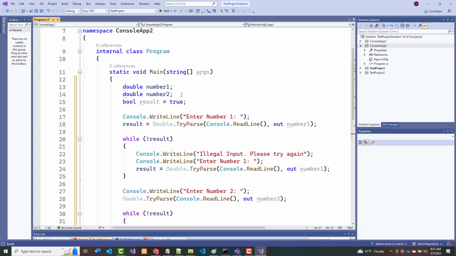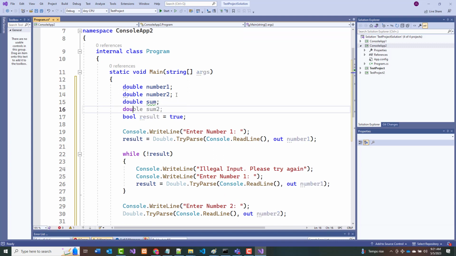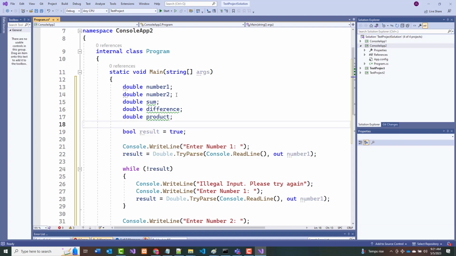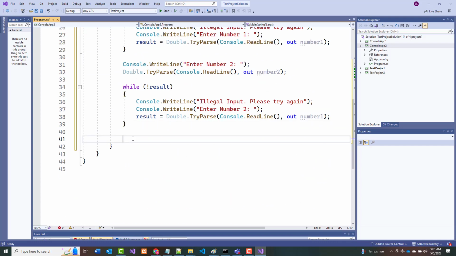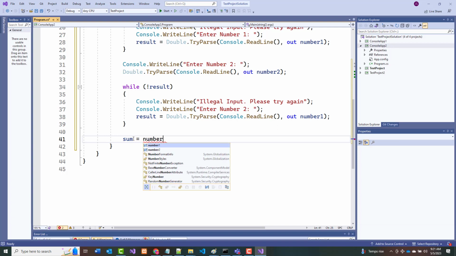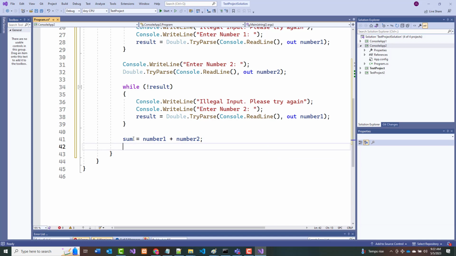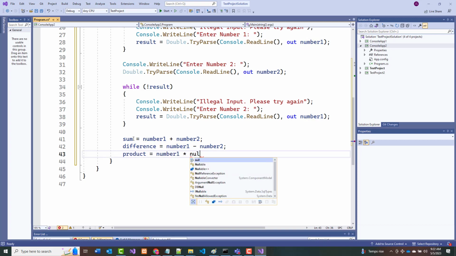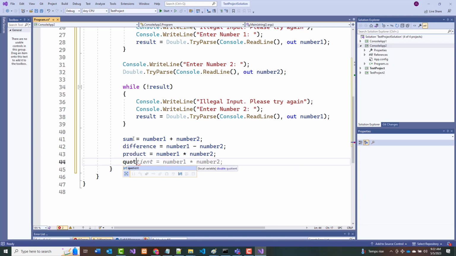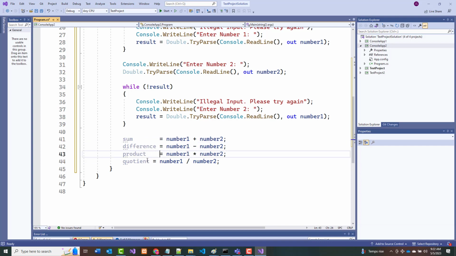Okay? And then I'm going to come in here and let's create some more variables. Make them all doubles. Sum, difference, product, and what do we call it? Quotient, I think it is. Okay? So I'm going to come down here and say sum equals number 1 plus number 2. Difference equals number 1 minus number 2. Product equals number 1 times number 2. And quotient equals number 1 divided by number 2. Now, there's still problems with this program, so we're going to talk about these literally in just a second. Let's pretty this up a bit.